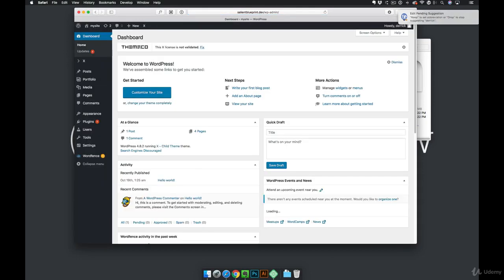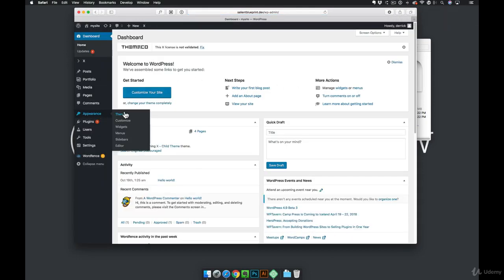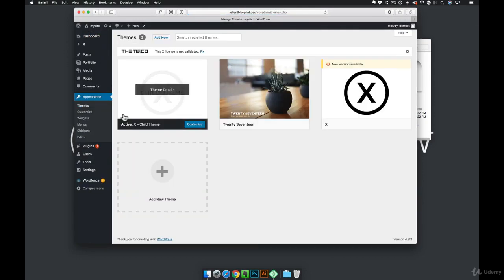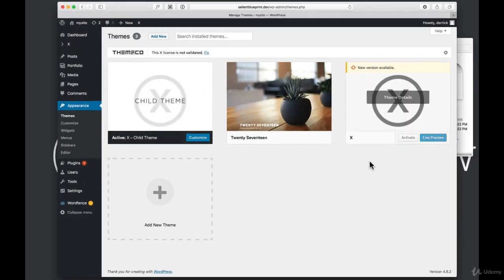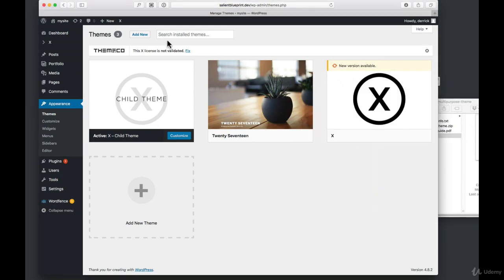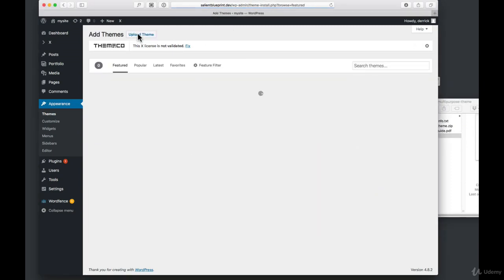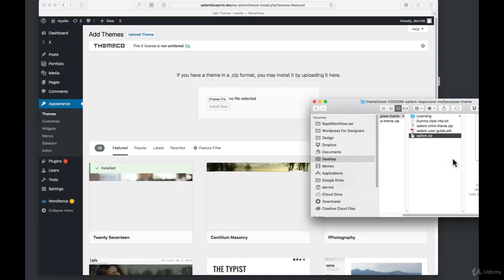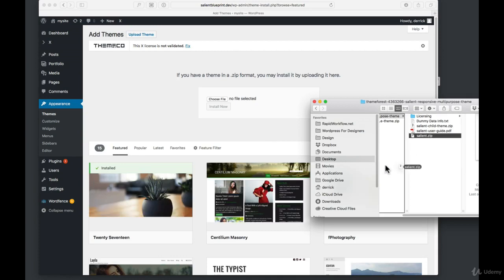I'm going to click on Admin. And I'm going to jump over to Appearance and then go to Themes. And you can see we've got the X theme installed. Let's go ahead and give this the Salient theme. So I'll click Add New, Upload Theme. And I'm going to start with the main salient.zip.